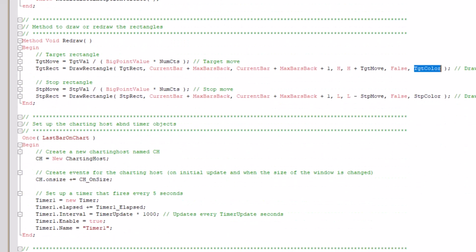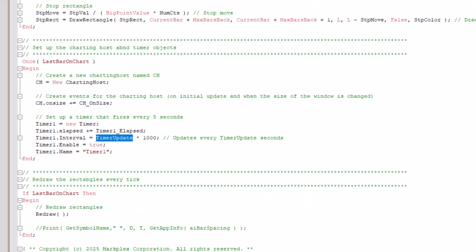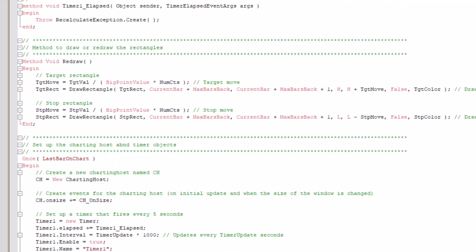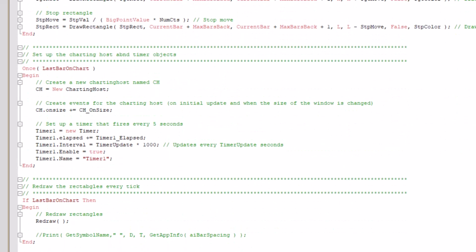So I mentioned that I've made the timer interval a user input, and you can see it there in the actual timer. It calls this redraw method, and we're doing that on the last bar of the chart, each tick. We're also calling it on a resize of the charting host. We'll do a redraw, and then with the timer we actually do a recalculate exception. So apart from that, not really that much difference from the previous program.